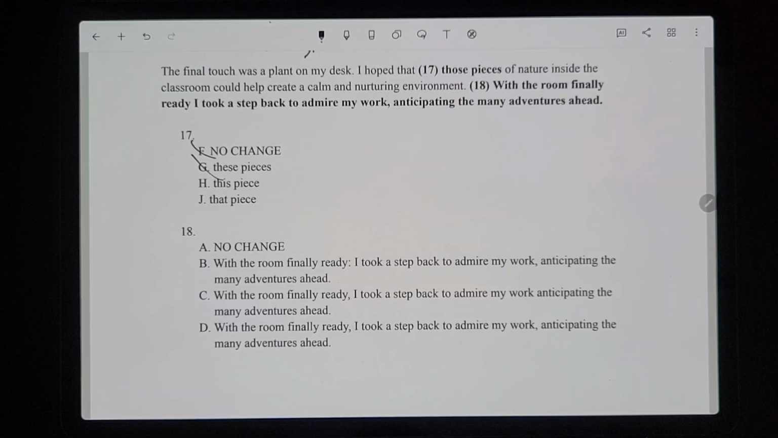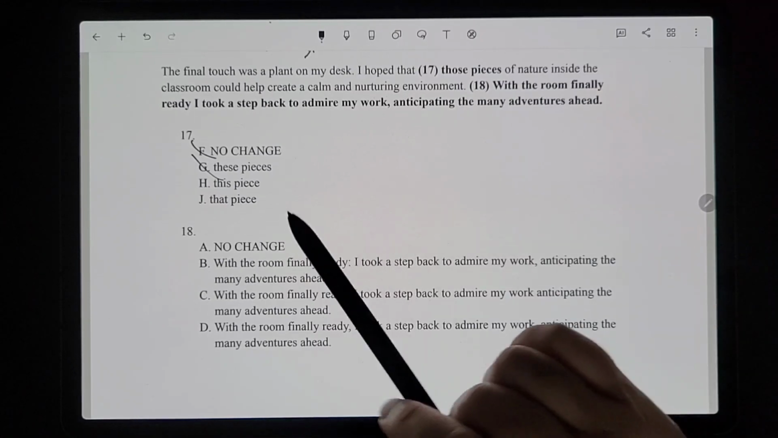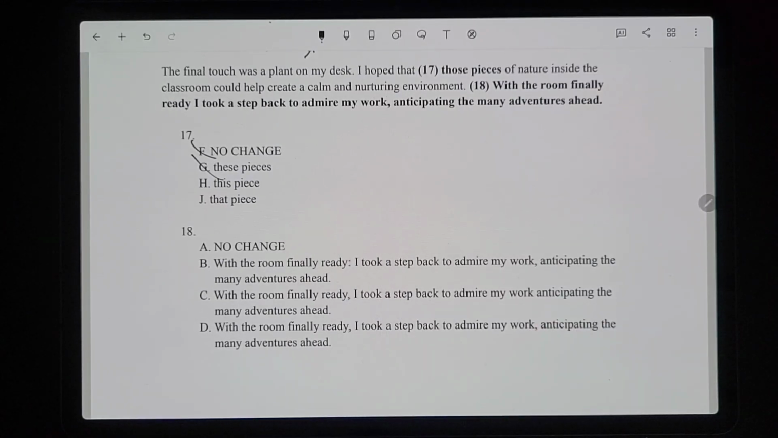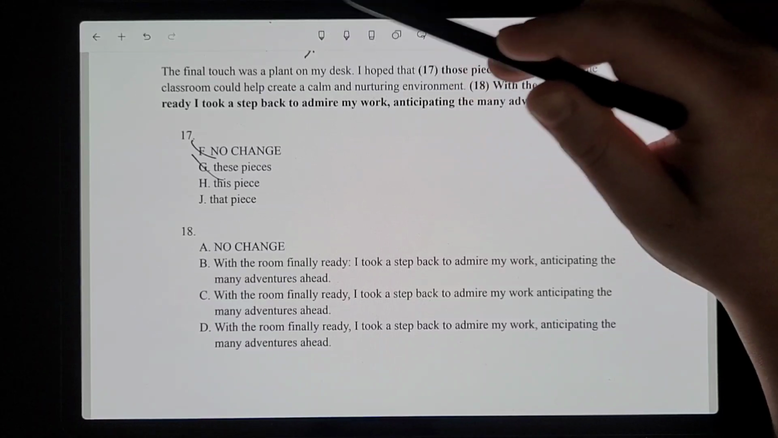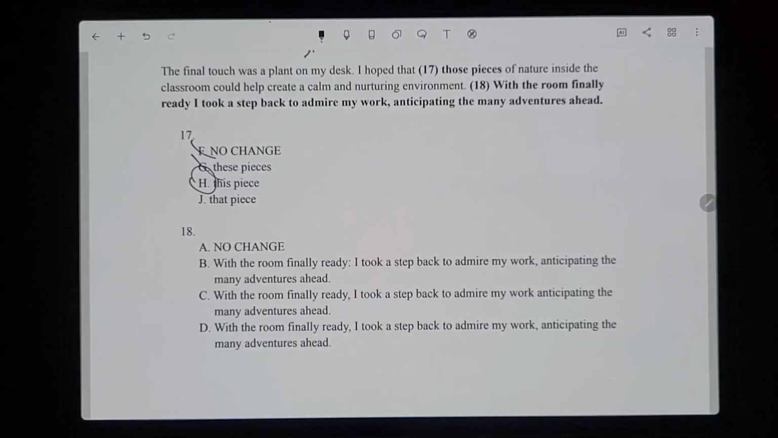So now we have to decide between H and J. So, I hope that this piece of nature, or you could say I hope that that piece of nature, and we wouldn't say like that piece of nature, like that, no, that would not work. So it would have to be H.